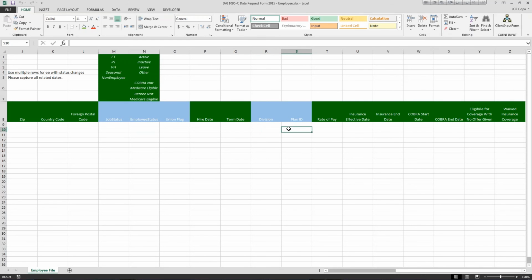The plan ID is a plan ID that the employee actually chose. The rate of pay, how much the employee is making either a salary per year or per hour. The insurance effective date is the date that the coverage started for that particular employee. It can be, again, after the waiting period, or if the coverage started the previous year, the date that you will enter here is January 1st, 2015.